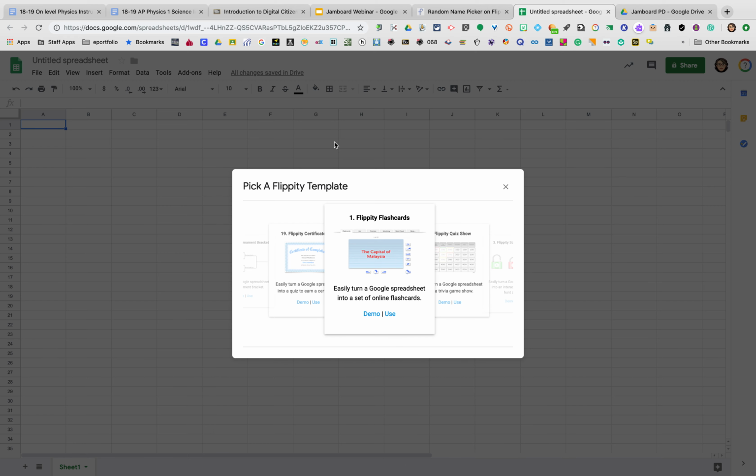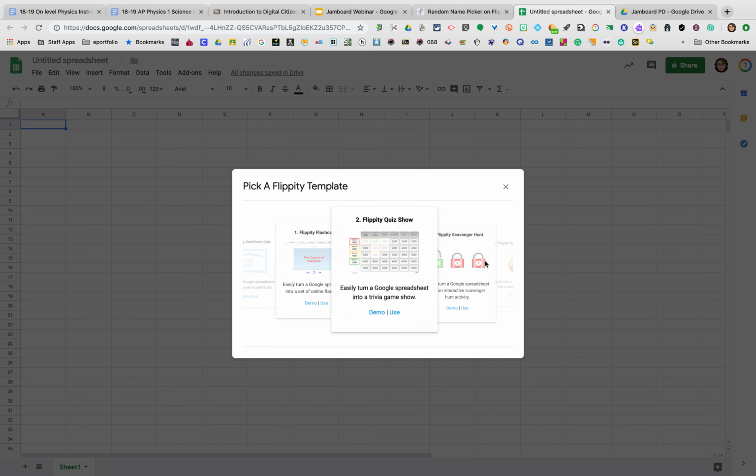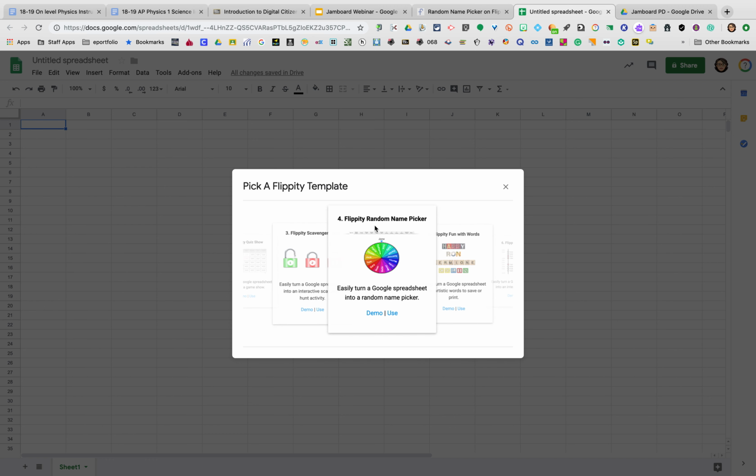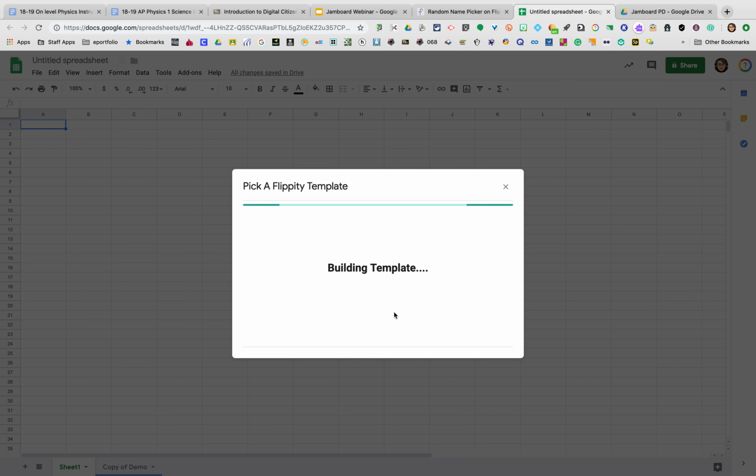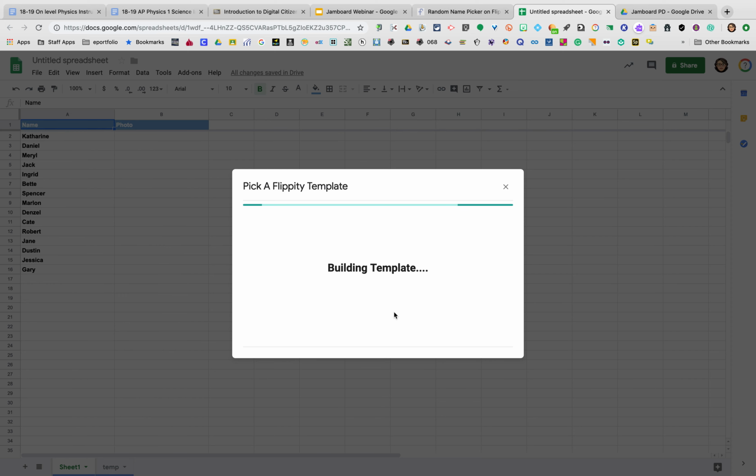It will open this little window. Flippity has many different games and options for things that you can do. In our case, we're very much interested in number 4, Flippity Random Name Picker. I am going to use the template. It will take just a couple of seconds.